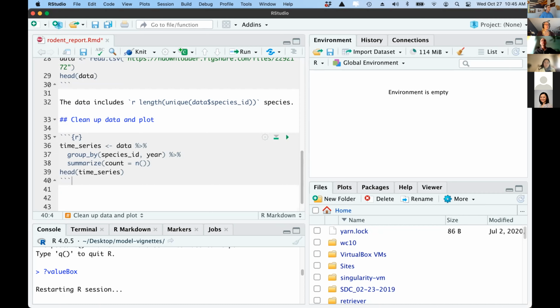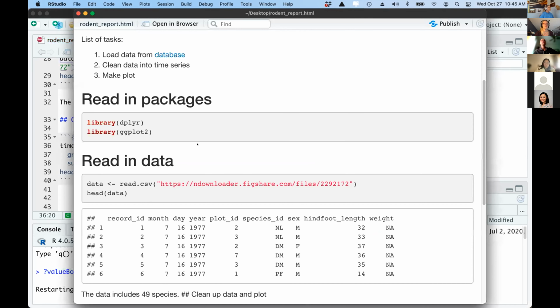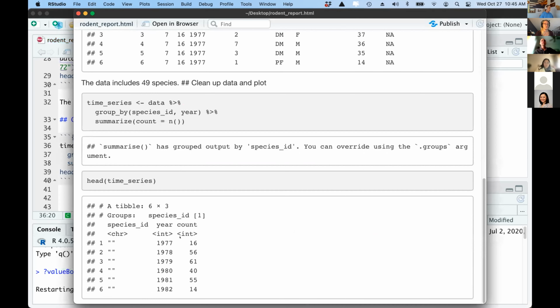Okay, so basically what this is doing is we're taking that data frame and grouping by the species ID and the year, and then counting the number of occurrences. So what this should return is the number of individuals counted each year for each species. If you knit it, and I did the returning of the first 6 lines of that new data frame, time series, we see that that is what we get.